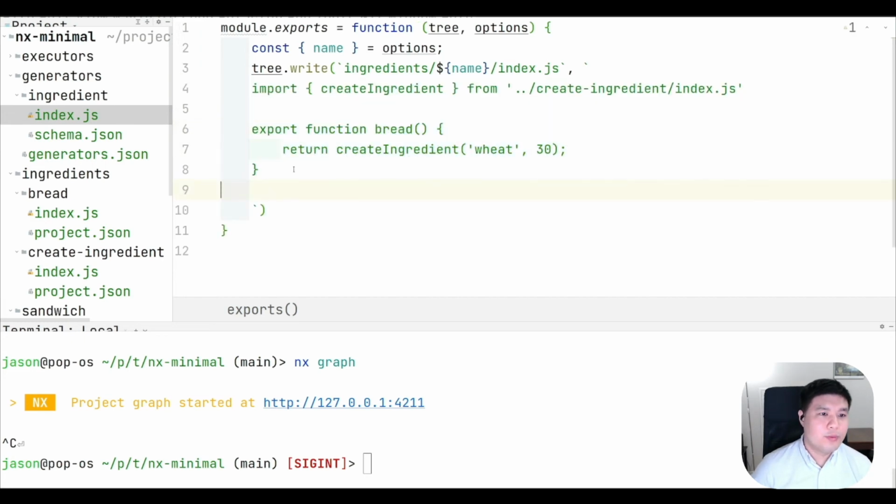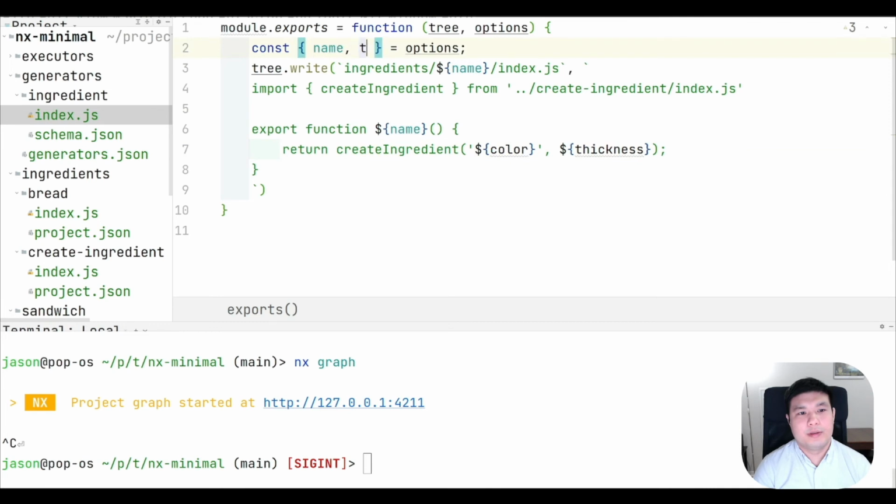And so whenever we use this generator, we're going to be able to create a file that looks just like this. Instead of being called bread, it's going to be called the name of the ingredient. And it's going to have the same color and the thickness that is passed. And we're also going to get that from our options.